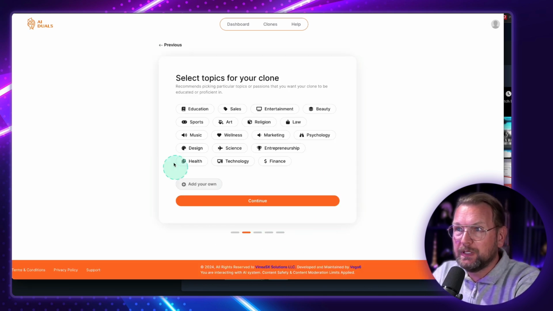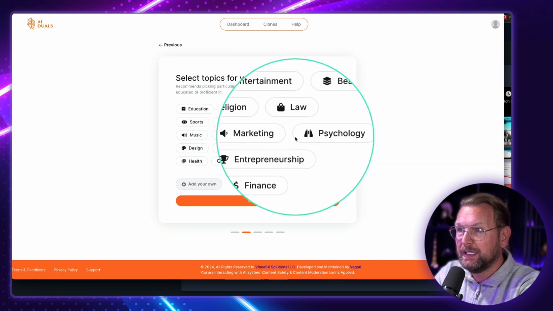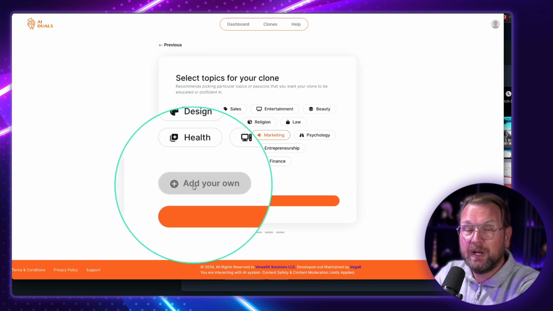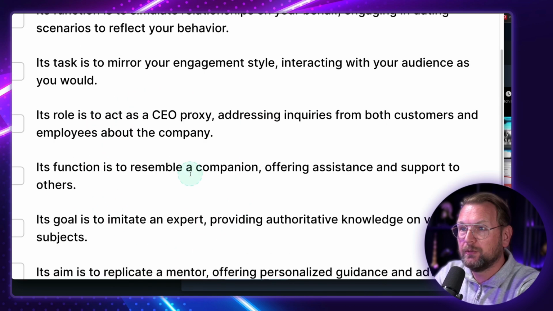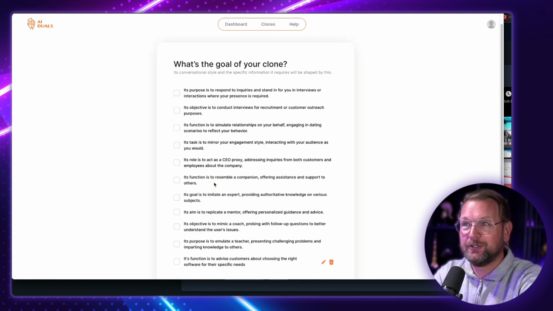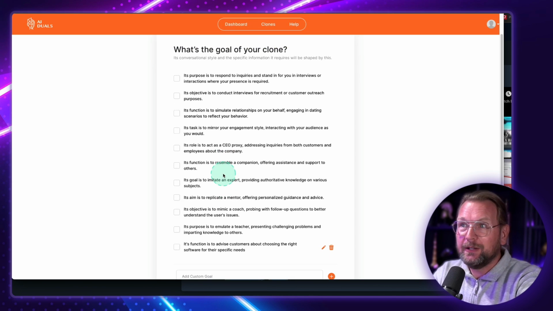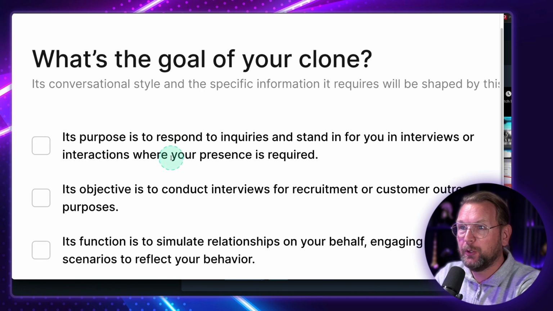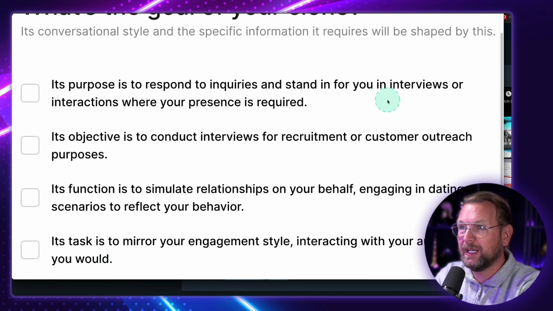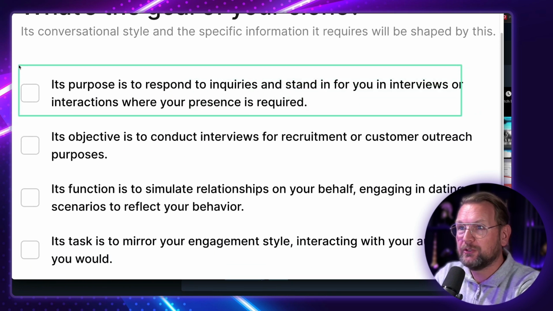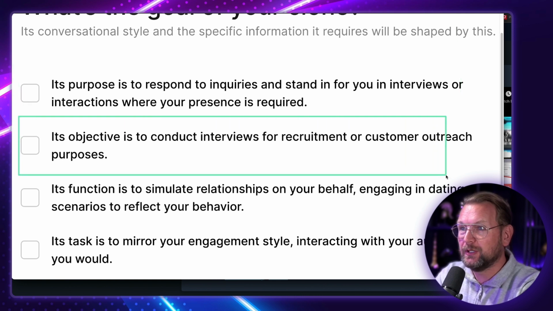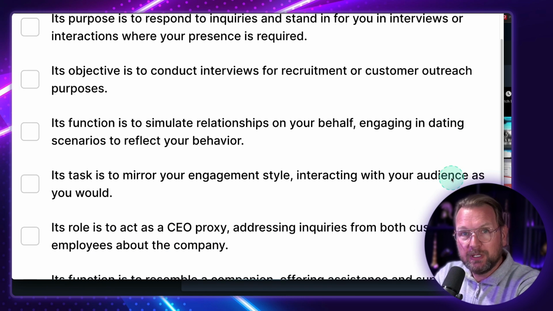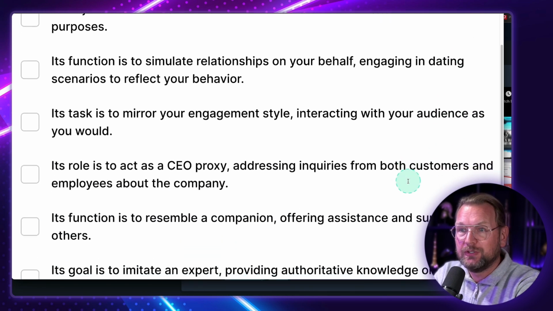So on the next step, you can select a topic. In this case, let's say marketing here. And you can also add your own. So let's click on, oh, shoot, I already clicked the next one, but you can also create your own if you like to. So here it's going to ask, what's the goal of your clone? For example, its purpose is to respond to inquiries and stand in for you in interviews or interactions. Or maybe its objective is to conduct interviews for recruitment or customer outreach purposes. So you can program the bot what it needs to do in here.